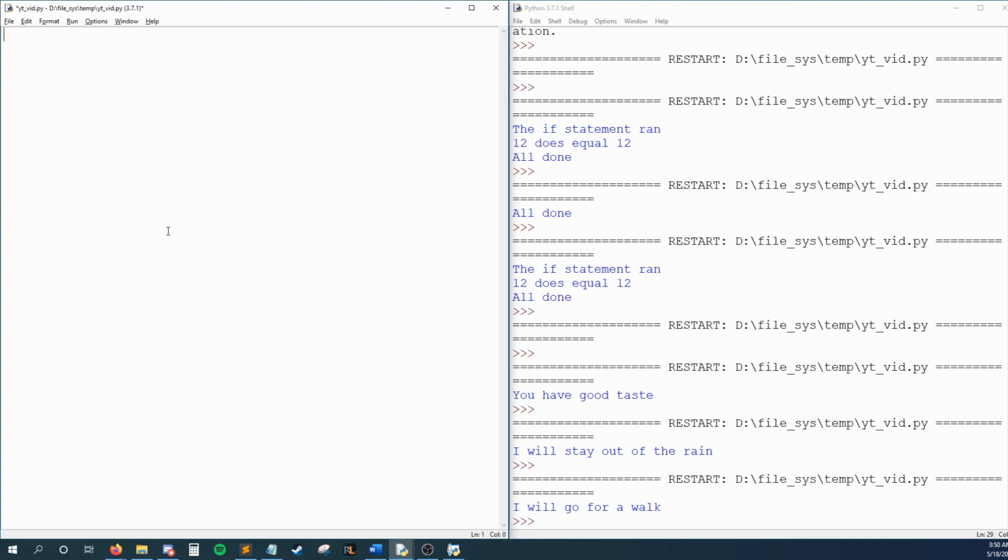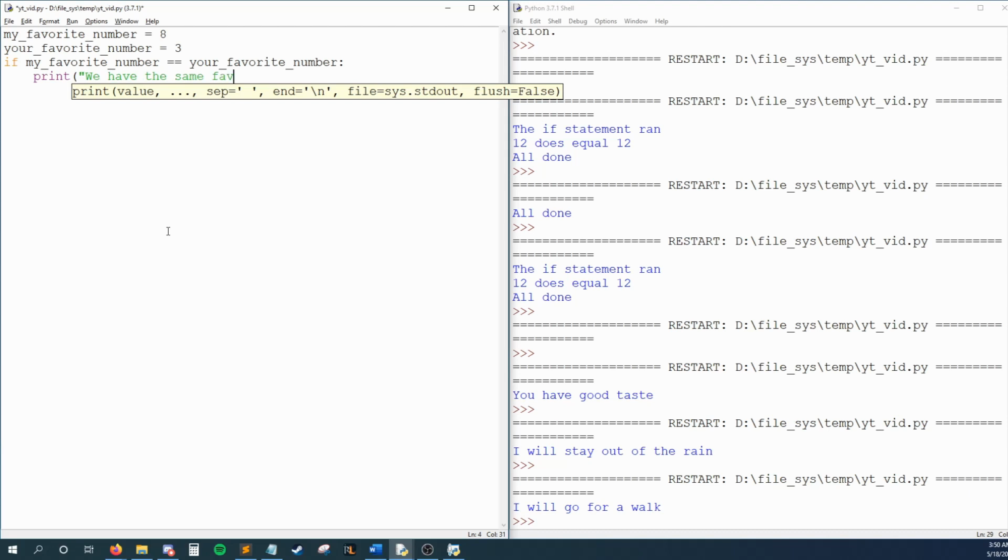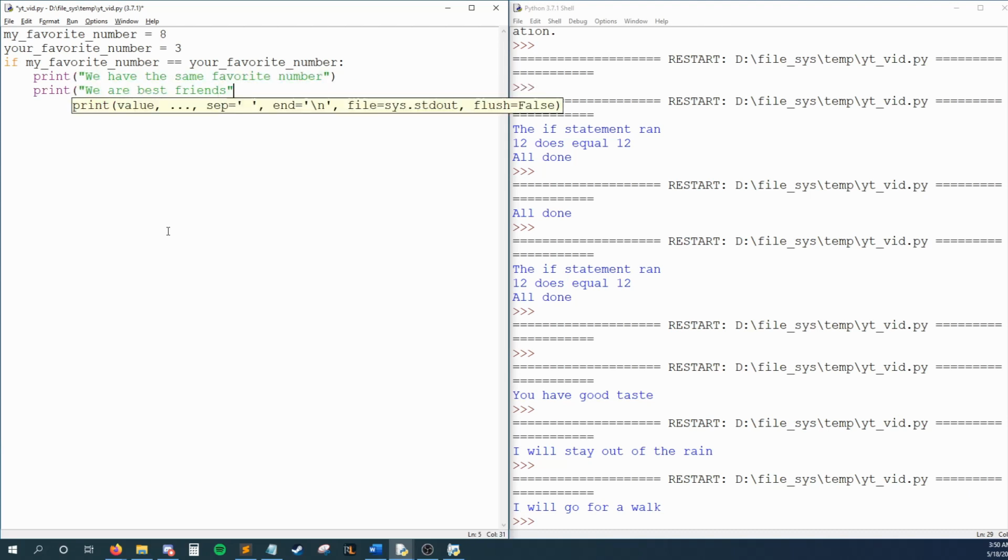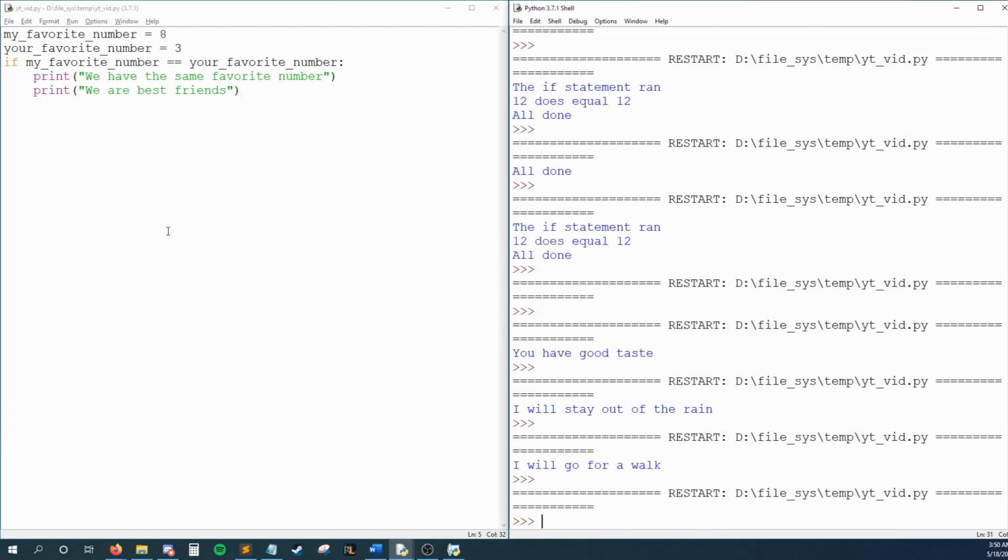I'll say my favorite number is 8 and your favorite number is 3. I'll then say if my favorite number is equal to your favorite number, then we have the same favorite number and are automatically best friends. Running this, nothing prints out because we have different favorite numbers. You like the inferior number 3, so the condition is not met.